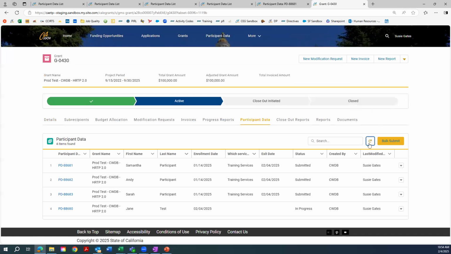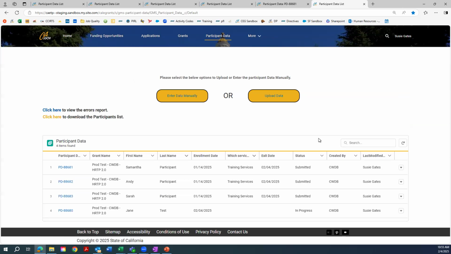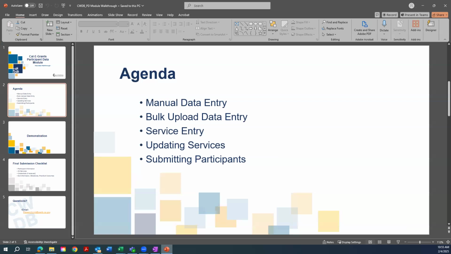And then refreshing that list tells us that now all three of these participants are submitted, and this participant wasn't eligible because we hadn't entered any services, any exit information, and they're still completing all of their training. So they're not eligible to be submitted until all of that is entered correctly. So that was the extent of the walkthrough that we had planned.